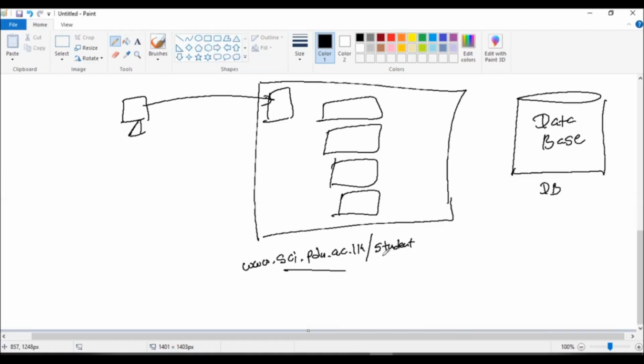This URL is mapping to the relevant servlet, right? Then inside this servlet, it will process, and it needs to take all the information about the students from the database, right? Then you have to connect your servlet with this database, right? You have to connect this servlet with this database, because we are going to access the data already stored inside the database, right?